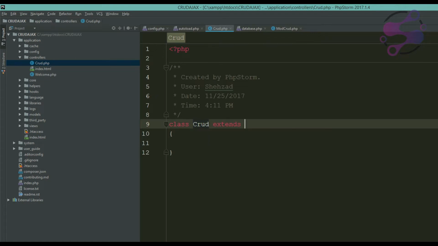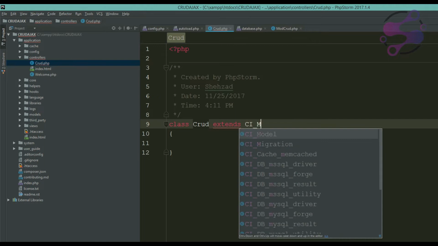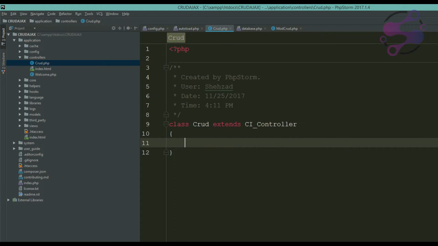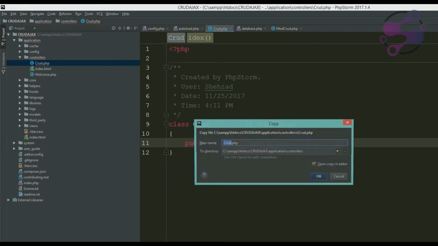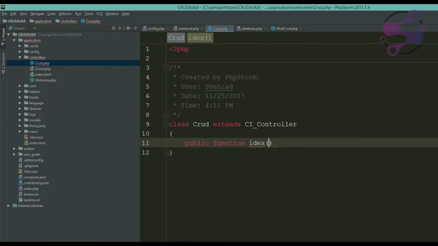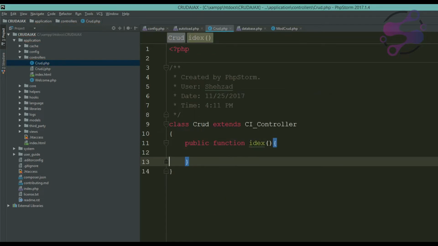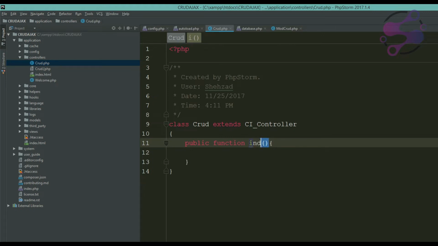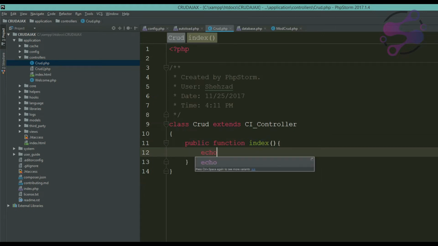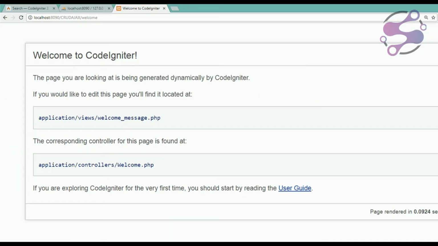Make sure it extends CI_Controller, not model, CI_Controller. I'm saying this is the index function. Whenever you want to access your controller, the index method is automatically executed. So here is your index method, and I'm saying that the index method is working. So now your index method is working. Go to your controller, make sure, so you have the welcome controller.